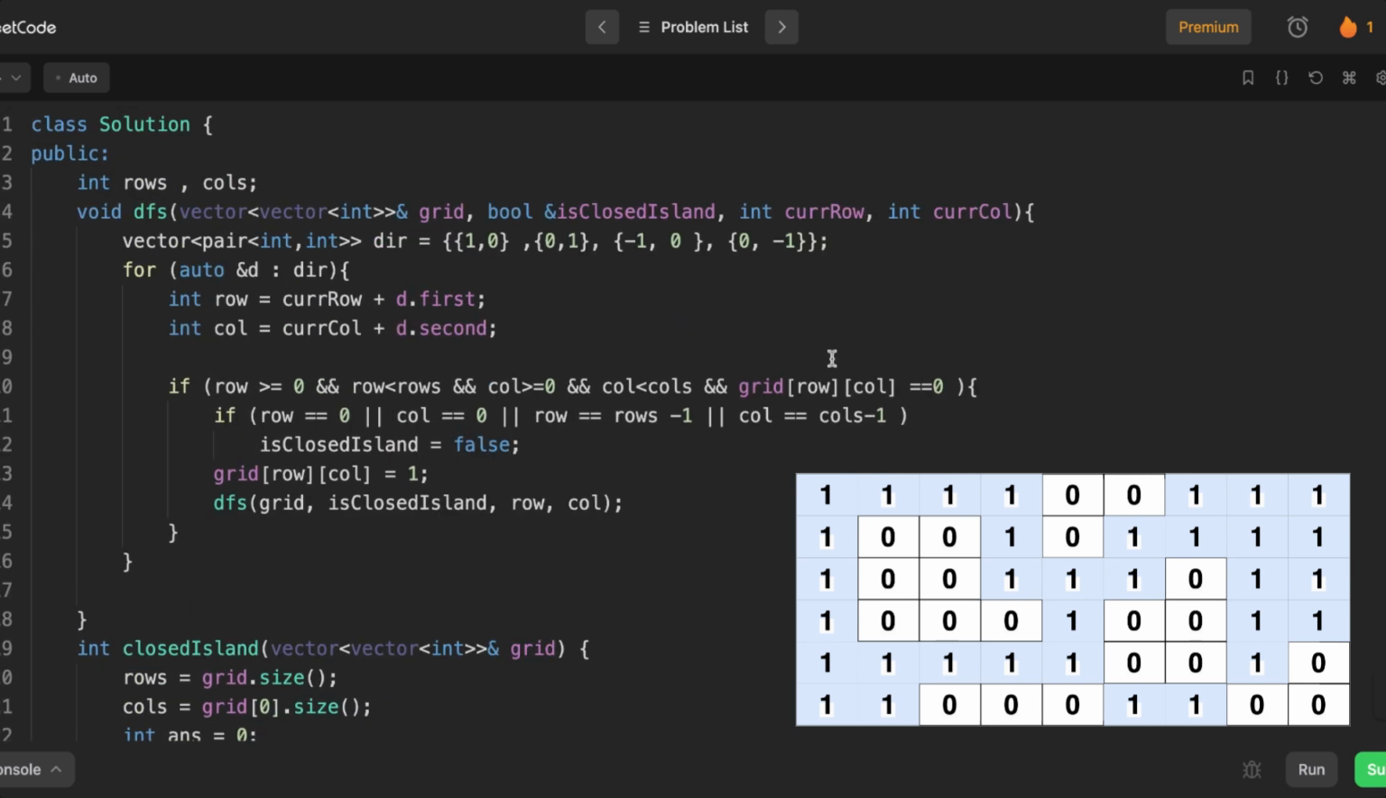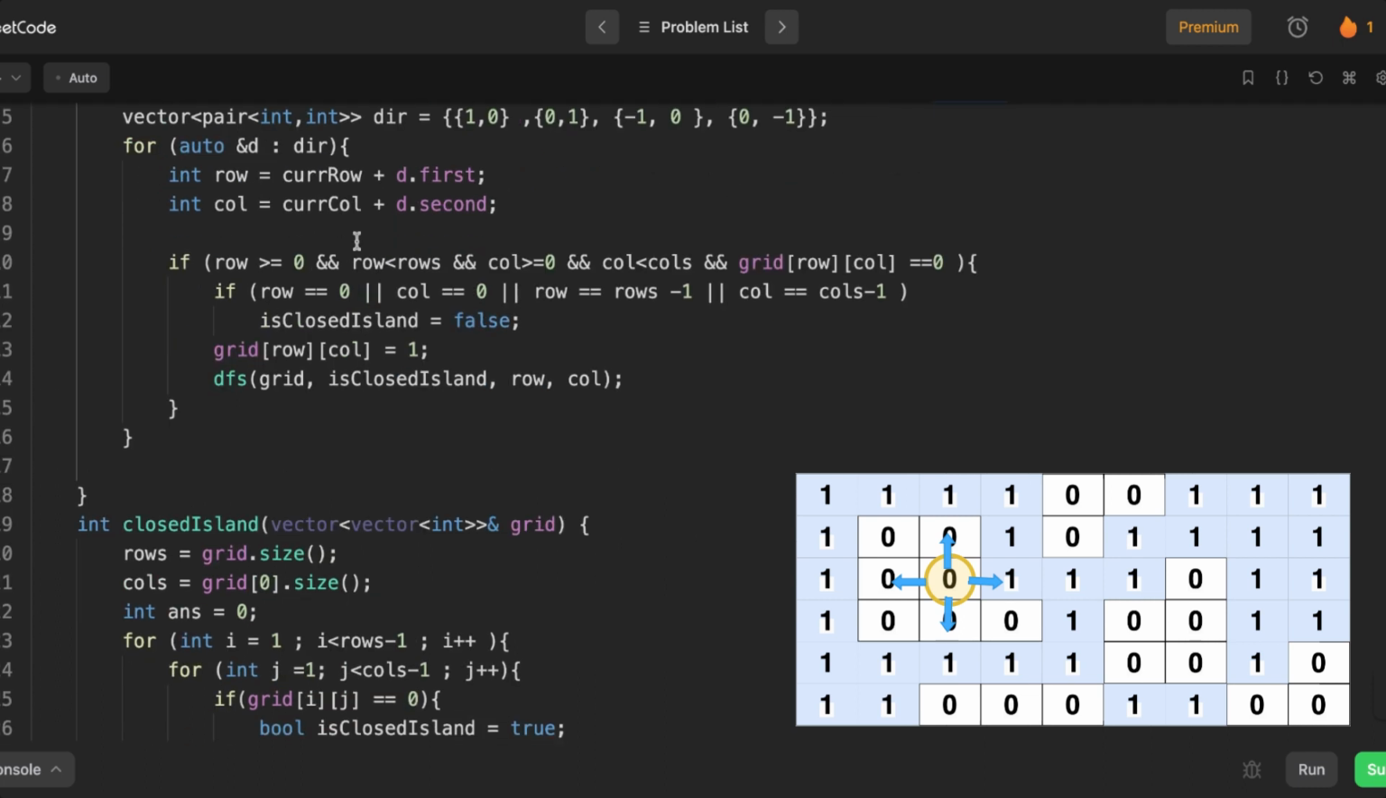To run the depth first search, we will be going in four directions. Either we will be moving one row next, or one column next, or one row back, or one column back. So basically this is top, down, left and right. Whatever row and column we are currently at, we will add these values one by one to move in all four directions, and we will also check that it is not going out of bounds.